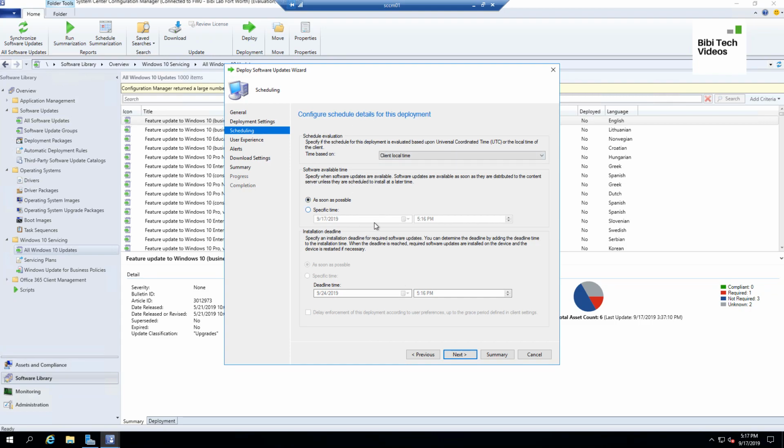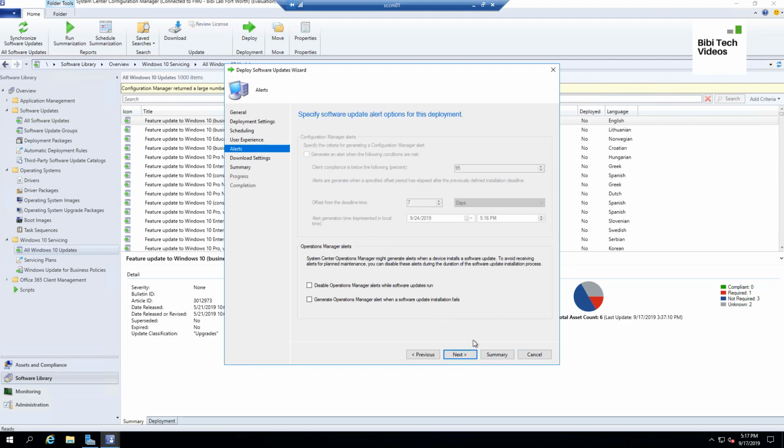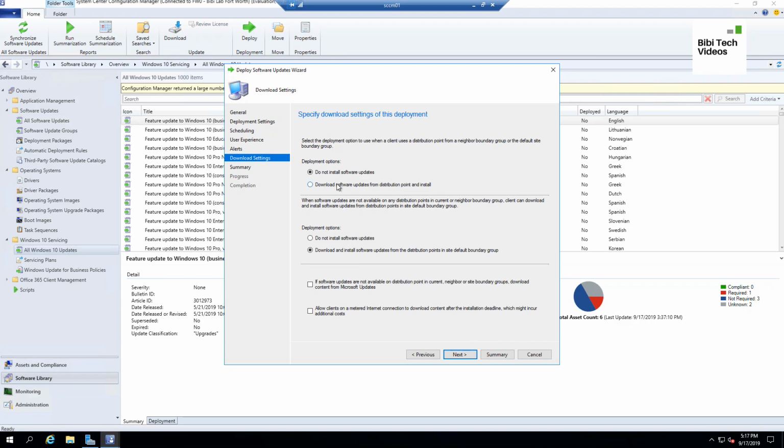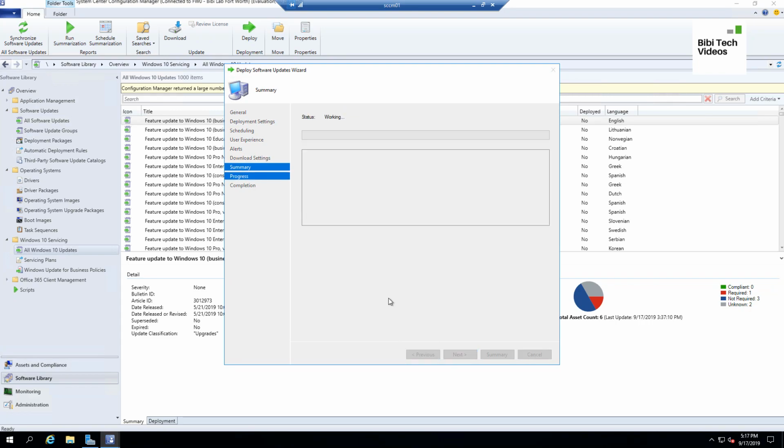As soon as available, just make sure for this lab purpose, just leave everything as is. You know how to set up the times. I have showed you a couple of times in the past videos. So click next. Display in software center. Yes, you want to display it. Everything default basically. Next. Everything default. Click next. So you could check both of these two. Click next. Go through the summary. Click next.